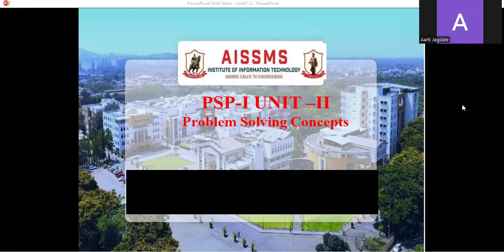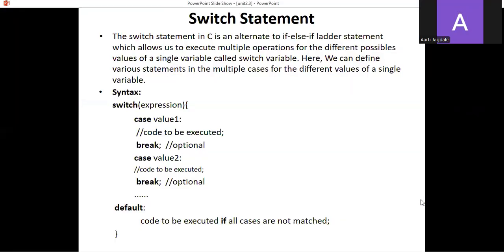Here we will study some interesting statement, that is the switch case. The switch statement we use in C as an alternative to the if and else ladder statement, which allows us to execute multiple operations for different possible conditions by using one single variable called a switch. Here we can define various statements in multiple cases for different values of a single variable.